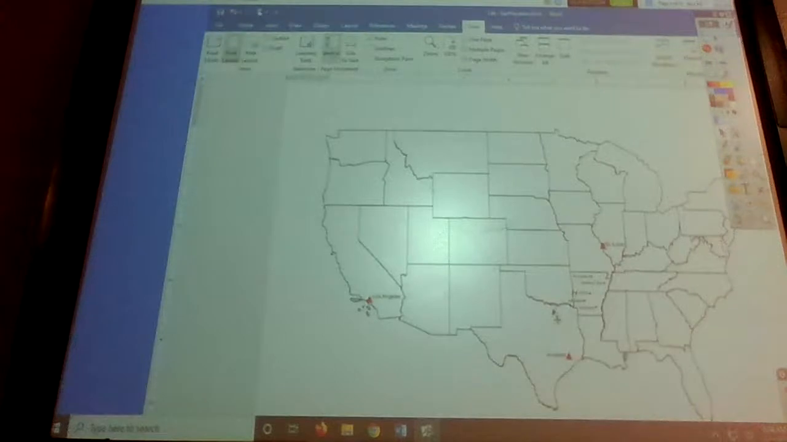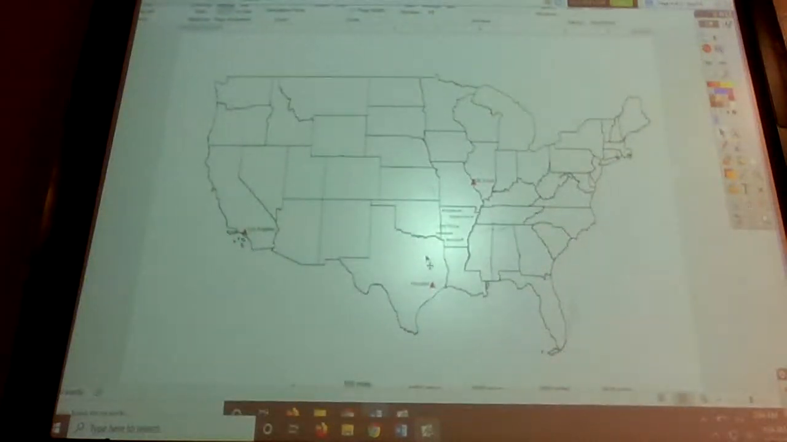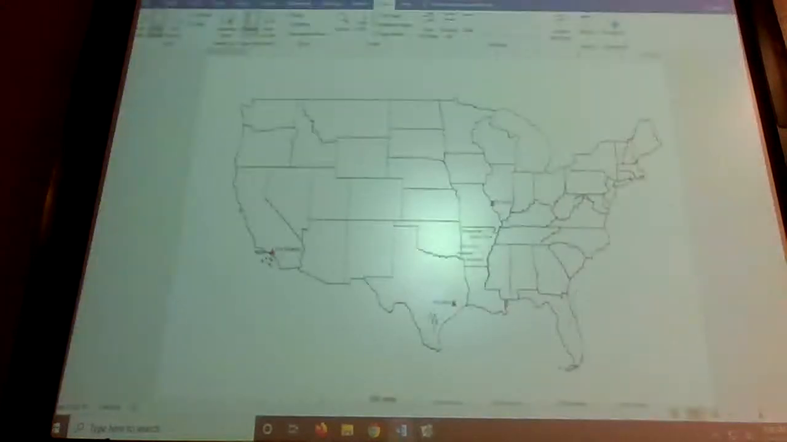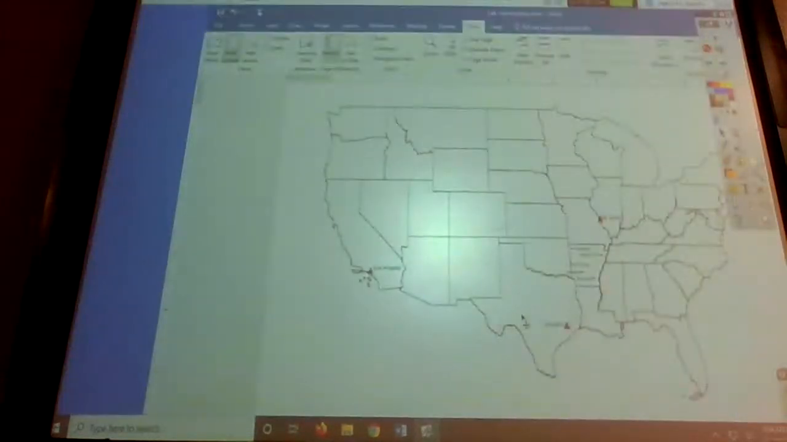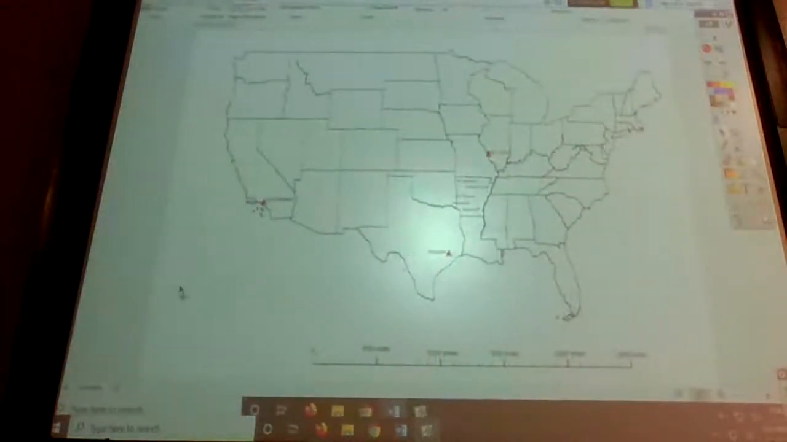Okay, now we have our map. We're ready to go. Hold on. In my print screen, I do need the scale at the bottom. There we go. Now, print screen and view. Okay, so when you do this, I think it's easiest, you can use a ruler.